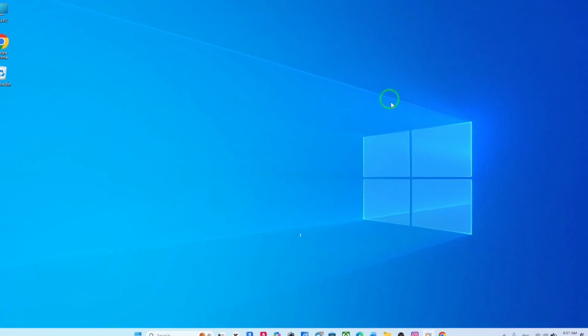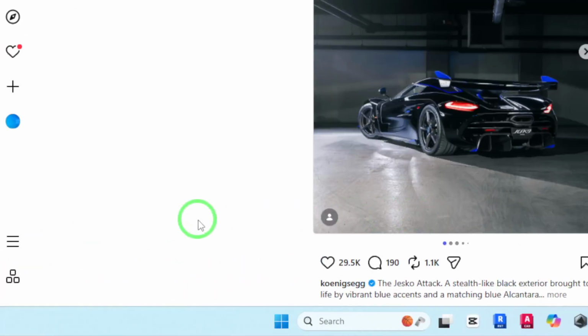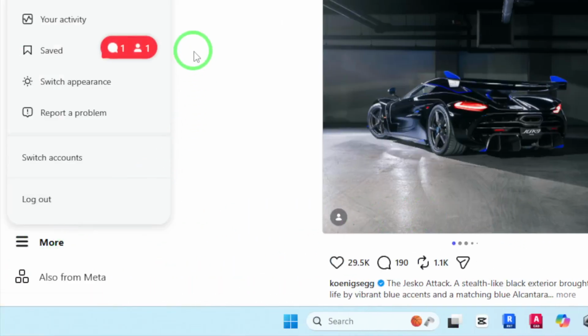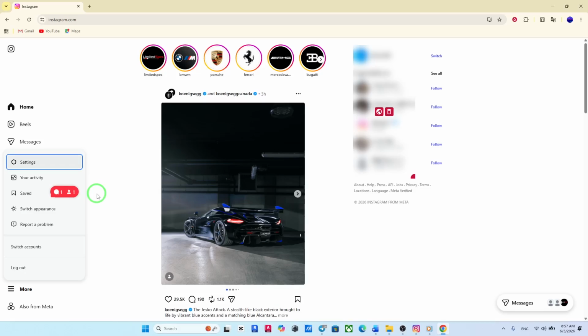First, open your preferred browser and go to the Instagram website. Make sure you're logged into your account, otherwise you won't be able to access your settings.